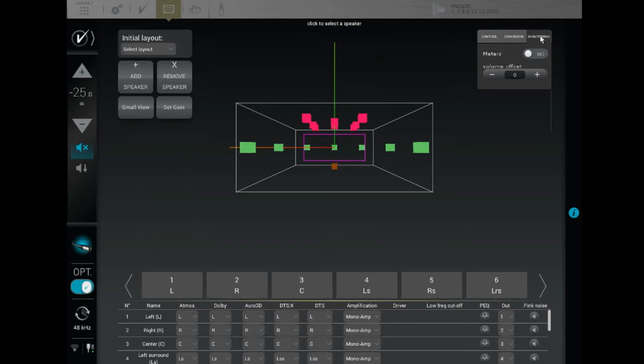This other tab here is the monitoring tab. This is where, if you activate it, you'll be able to look at the Dolby Atmos object viewer. This is one of the new features on the new firmware updates, which we'll go over shortly.